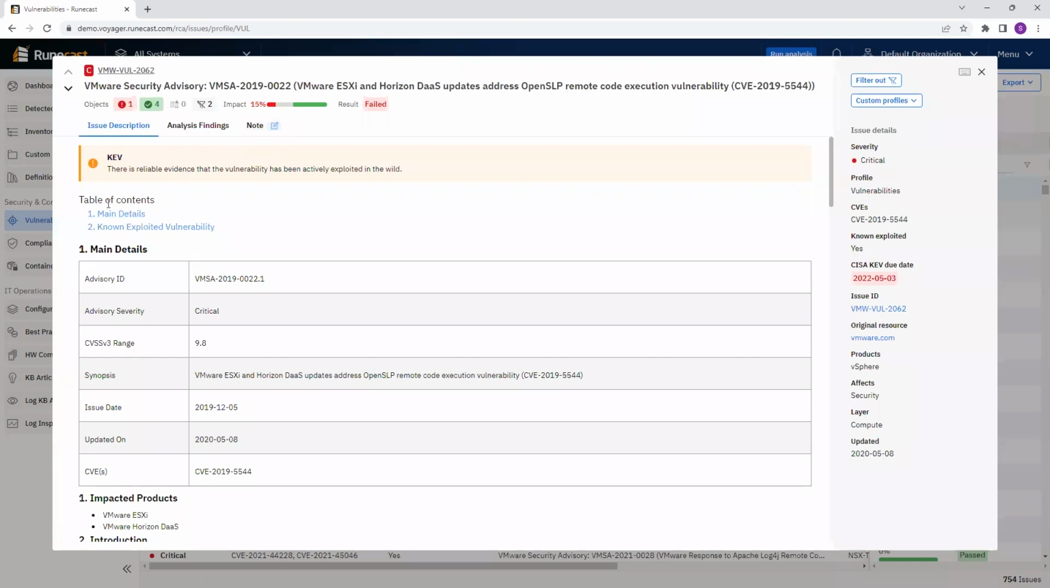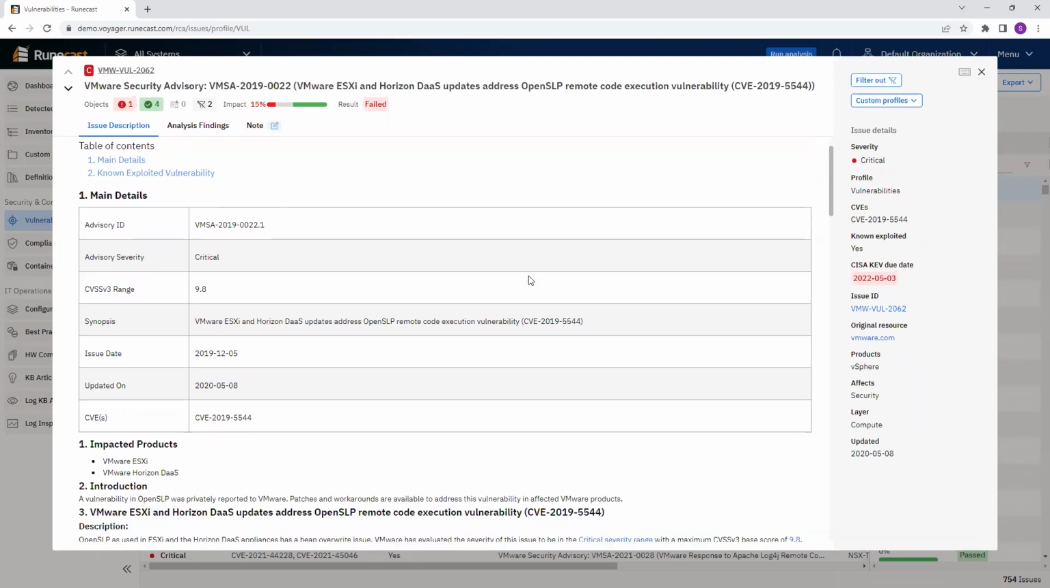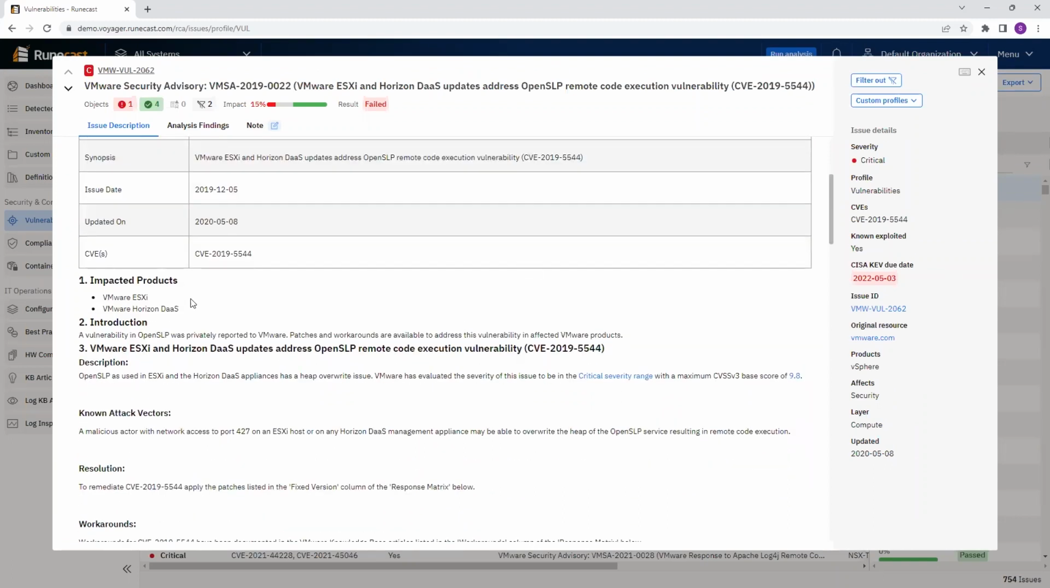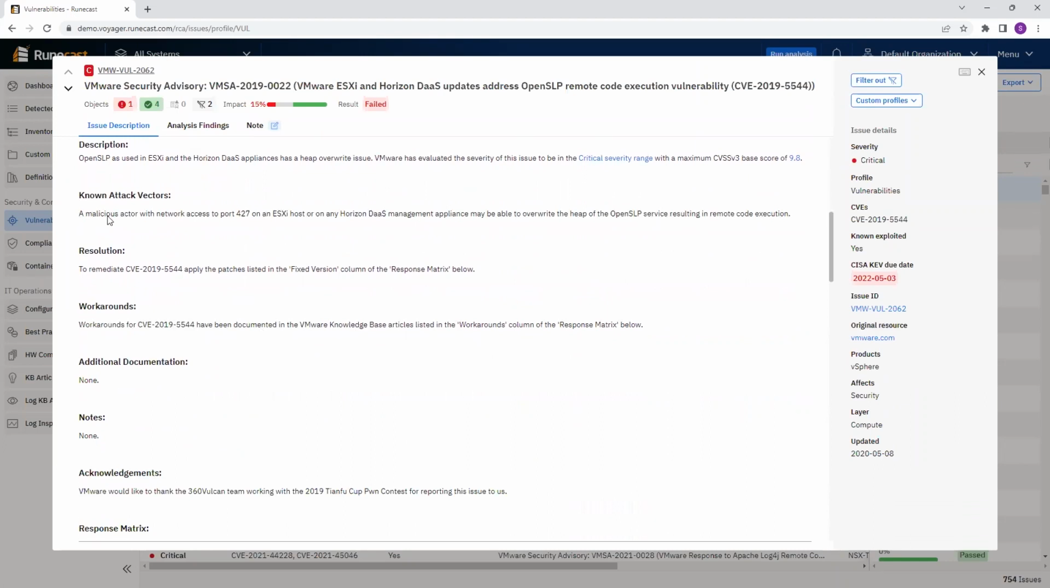So what I can see here is I've got my main details, and we've got some extra information about the known exploited vulnerability. But as I scroll down, I'm going to see which products this impacts. And I've got my resolution here immediately. So I can see exactly what's going to need to be done. And this is telling me to apply patches. And we can see those in the response matrix down below.